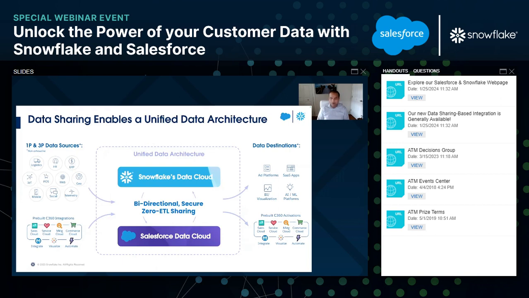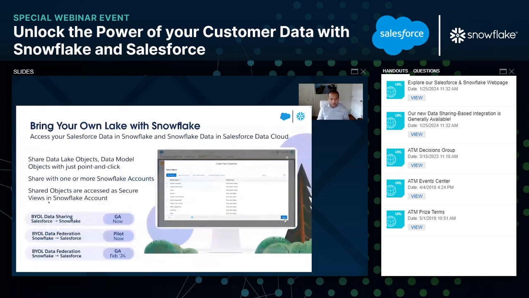Also, this enables data scientists to have all of their data in one place, whether it's customer data, business data, or operational data, to really write powerful data models and machine learning algorithms, come up with personalized recommendations at scale, and serve those recommendations back into Salesforce through this unique bidirectional integration that we have with Salesforce Data Cloud.